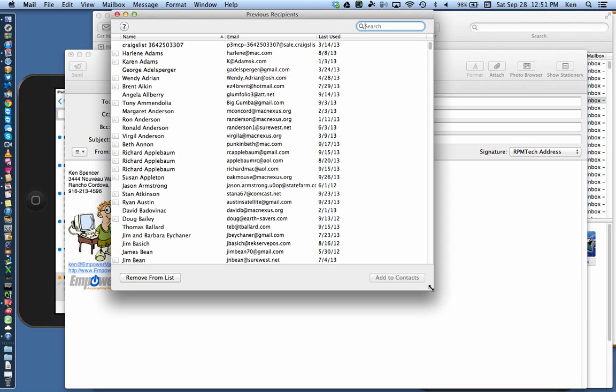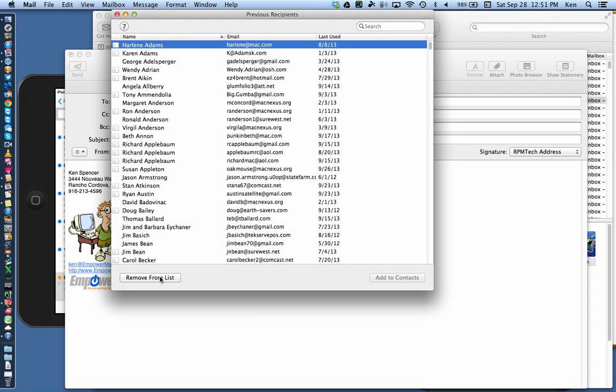If I start typing Craigslist, it would autofill the Craigslist one. But if they're in your address book, you have to actually go correct it and fix it in your address book. But this is your previous recipients list, and I can go right in here like I don't care about this Craigslist thing. I hit that, and I just click remove from list. Boom, done.